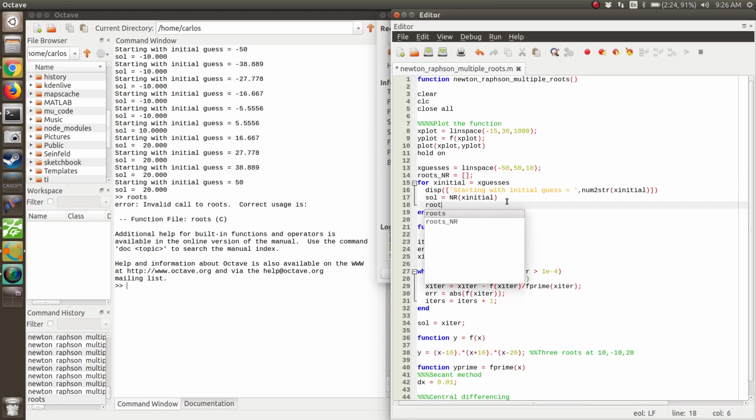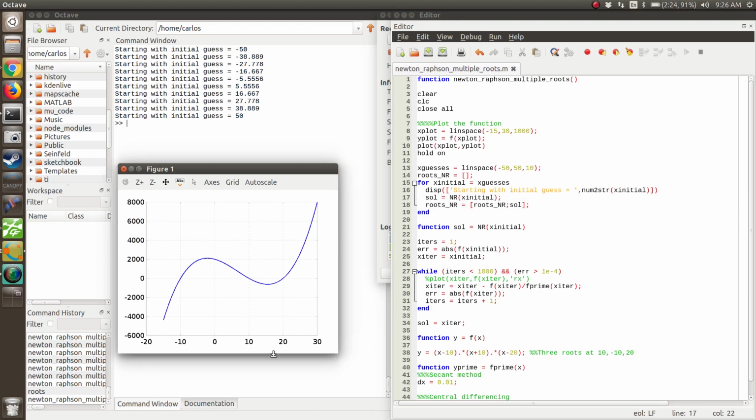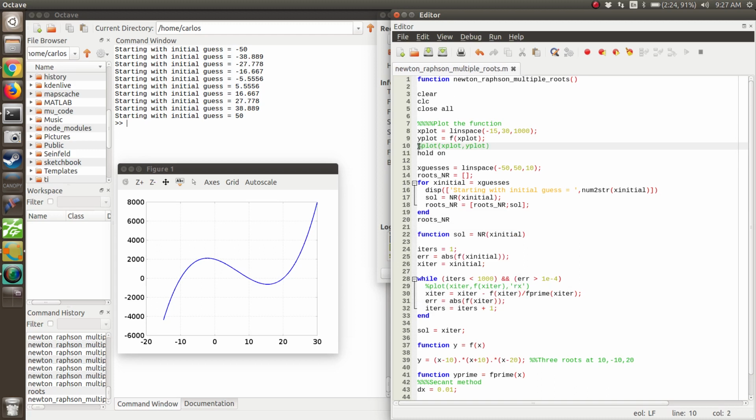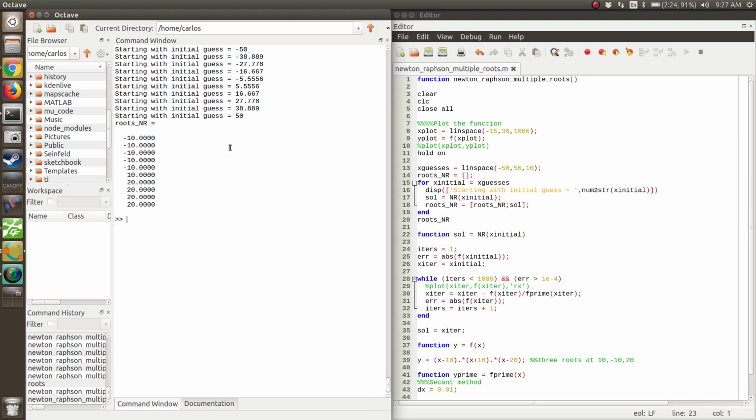What I'm going to do is say roots nr equals, and I'm going to concatenate roots nr like this with the solution. And then I'm going to get rid of this guy here, and I'm going to hit F5. And so what I should be able to do is at the bottom here type in roots nr. Let me get rid of this plot because I don't need it. Save it. Run that. And then there you go. There are your solutions there: negative 10, 10, 20.